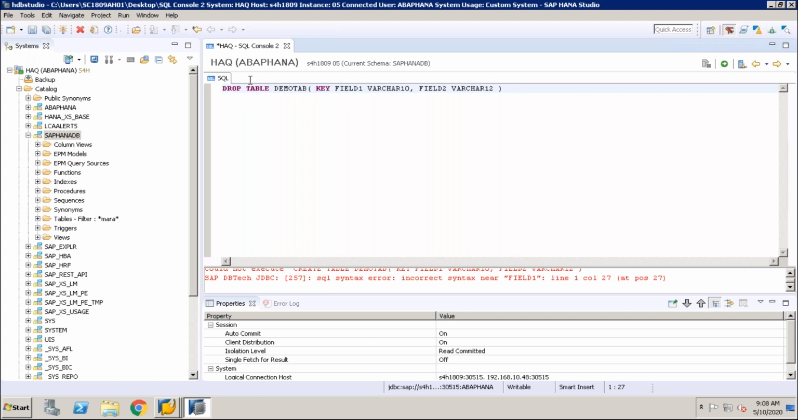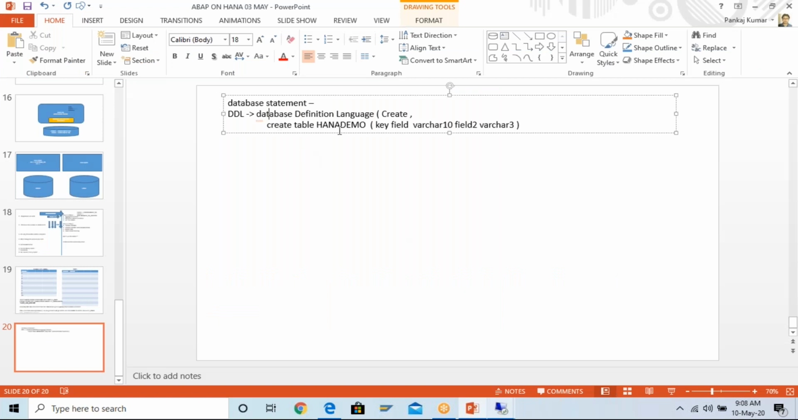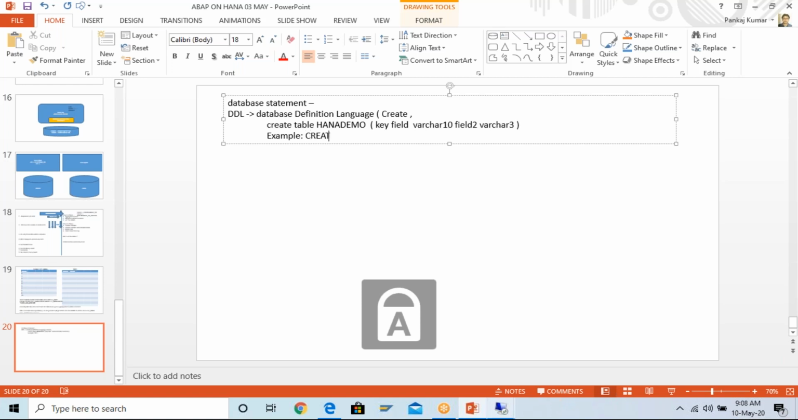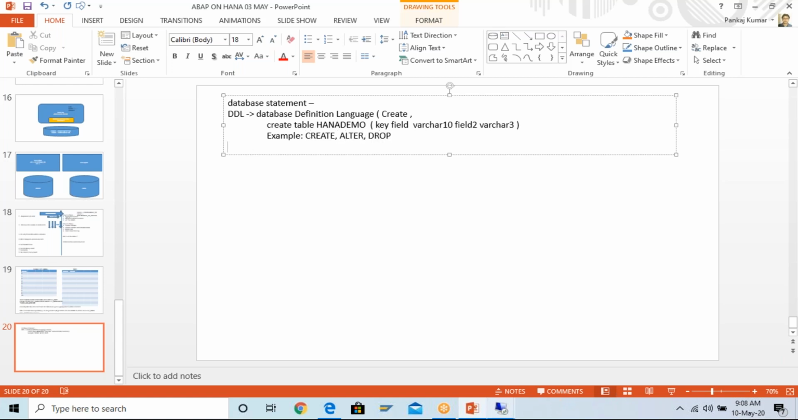I don't remember the syntax, maybe I will prepare the syntax and I will show you in the next class. Exact syntax I don't remember. Okay, so data definition language, create table. So what is the example for this DDL? The example for this I have just shown you. One is create, another is alter, and another is drop. This comes under the DDL.